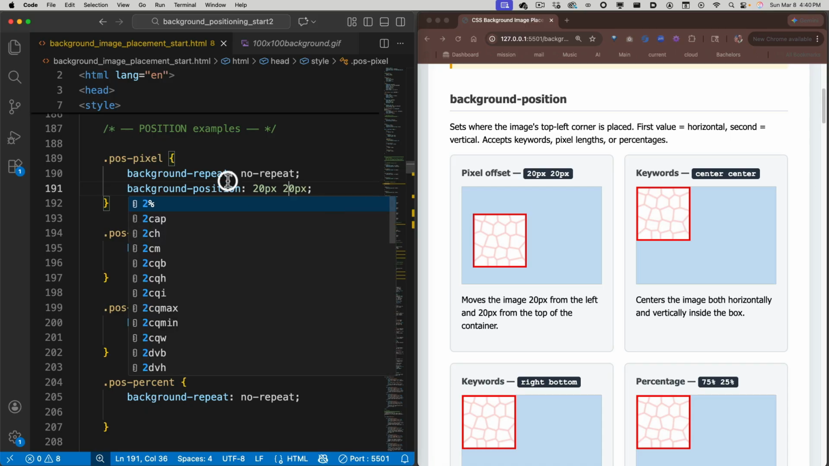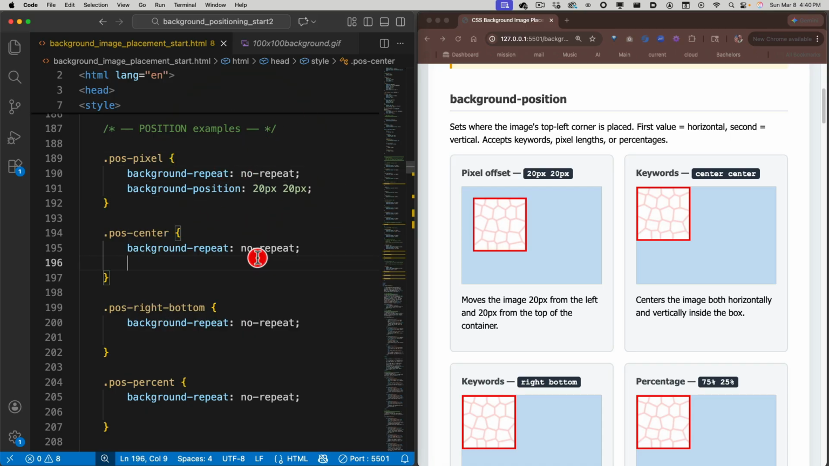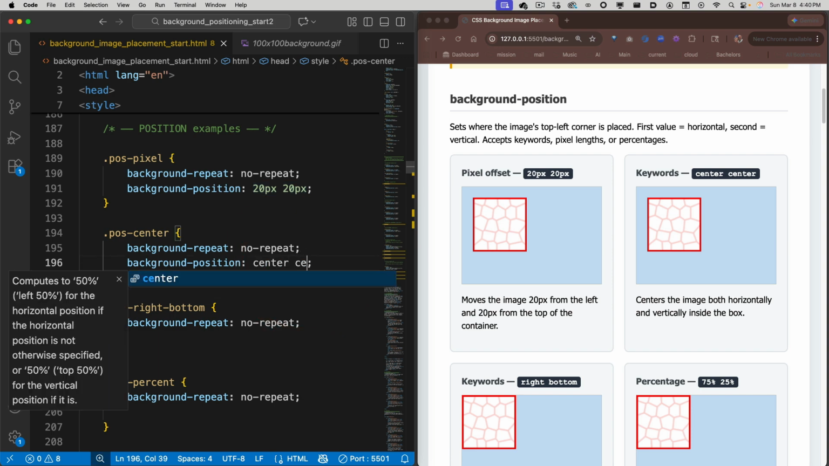Using pixels to position stuff. The next one is you can use keywords. I'm just going to copy these two and save a little bit of time. Be careful when you copy, right? I always say this, because if you had a mistake here, which I don't think I do, and I copy it and paste it here, then I'd have the mistake again, right? So I'm going to say center and center.